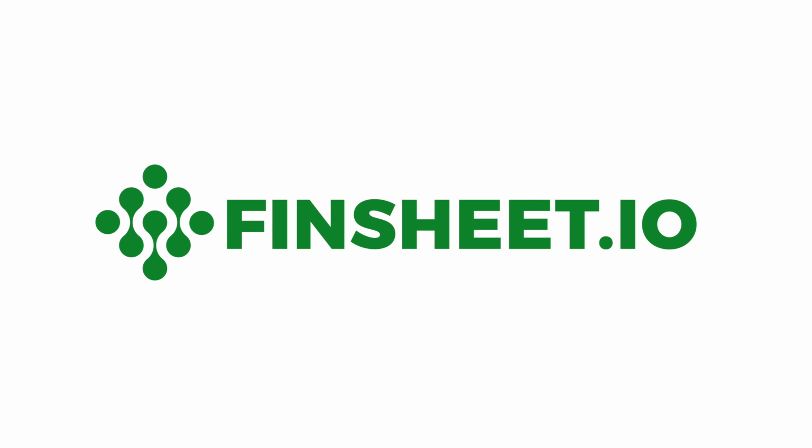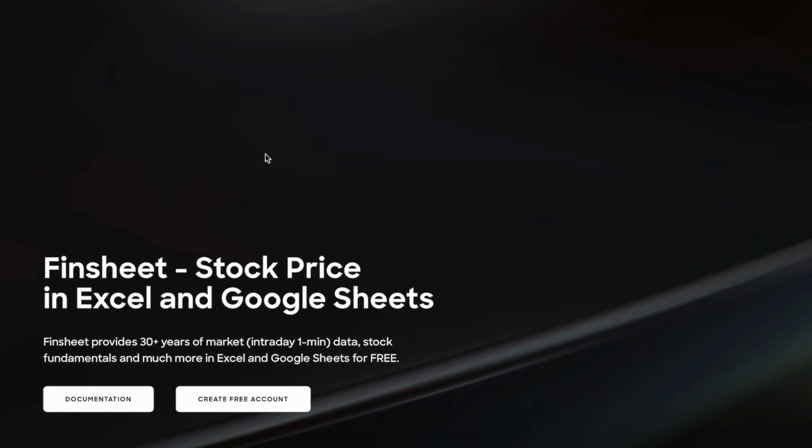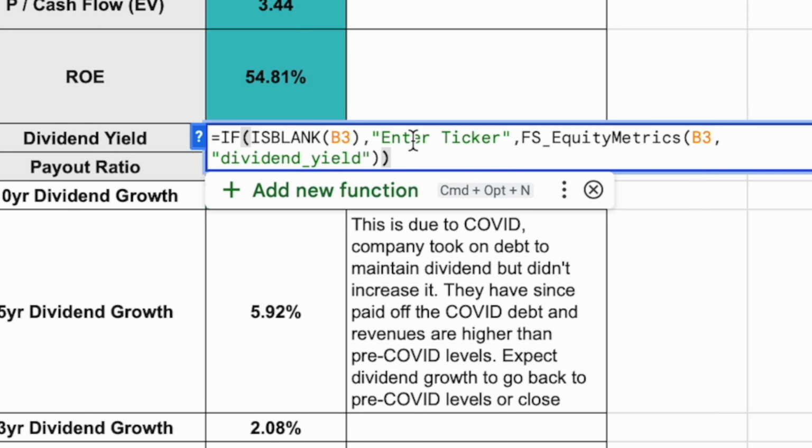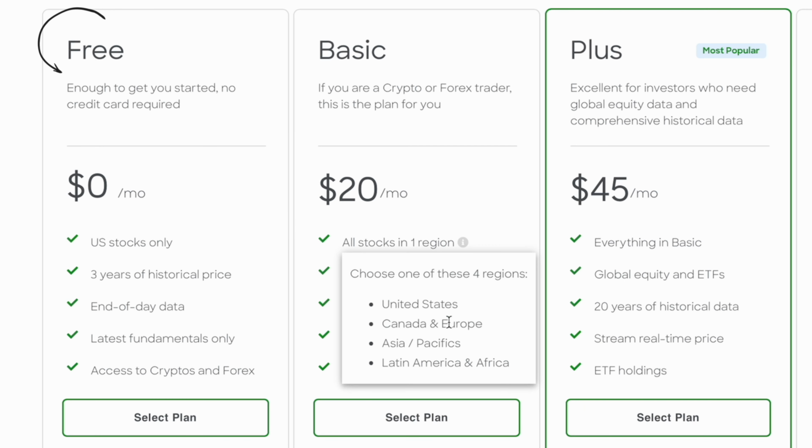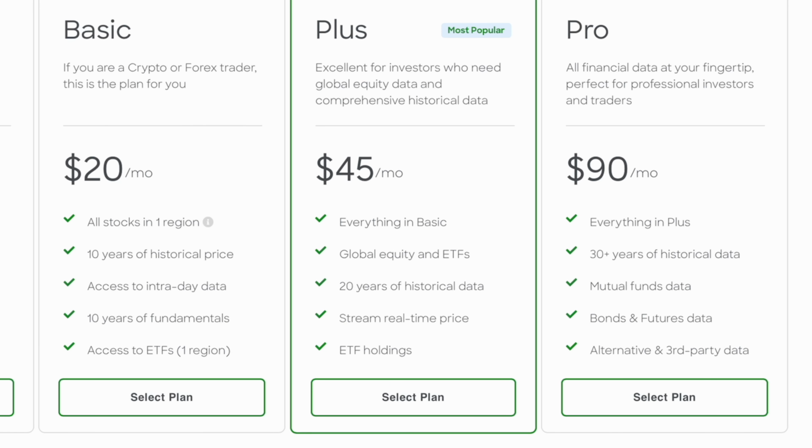Number 1, FinSheet.io. FinSheet.io is an add-in that you can use with Google Sheets or even Microsoft Excel to get more finance functions into your spreadsheets. It's kind of like Google Finance, but on steroids. They have a totally free plan, which is what I'm actually using, as well as paid plans if you want more data or more calls per minute or that type of thing.